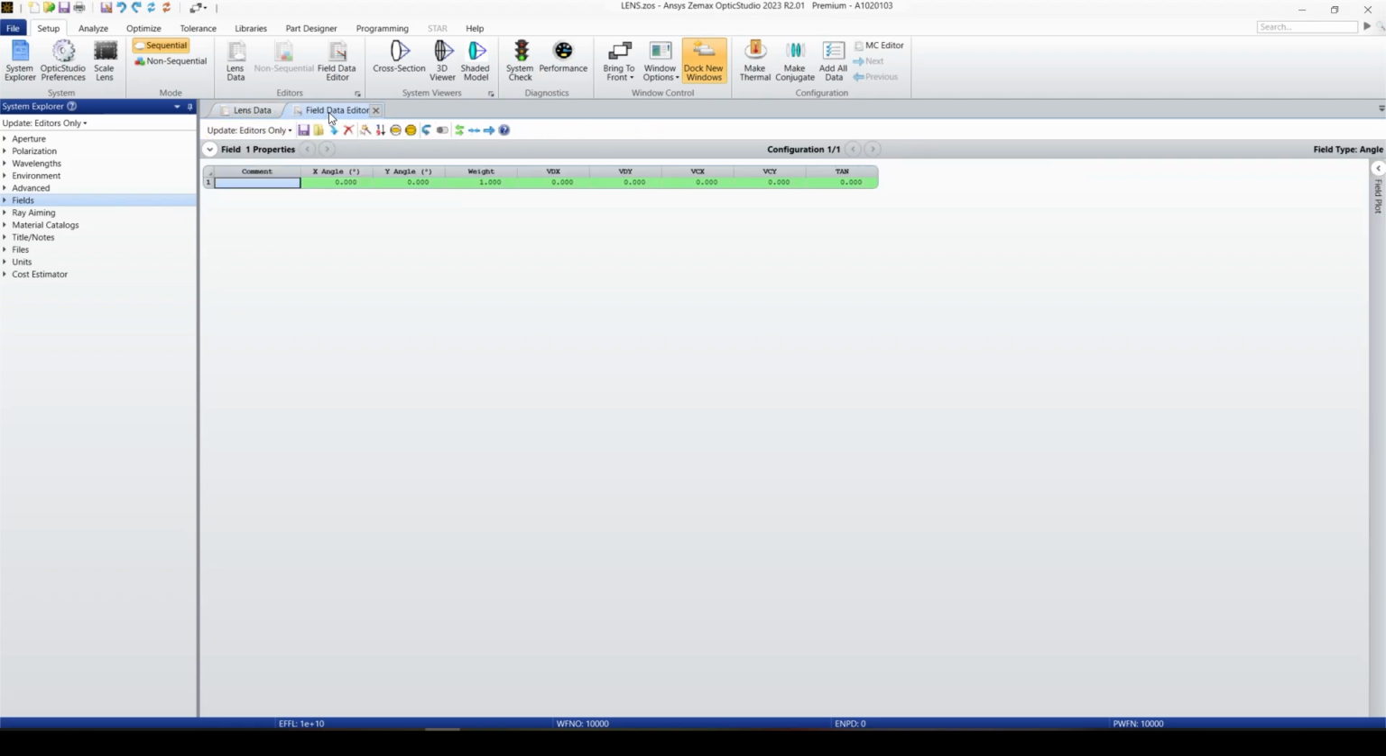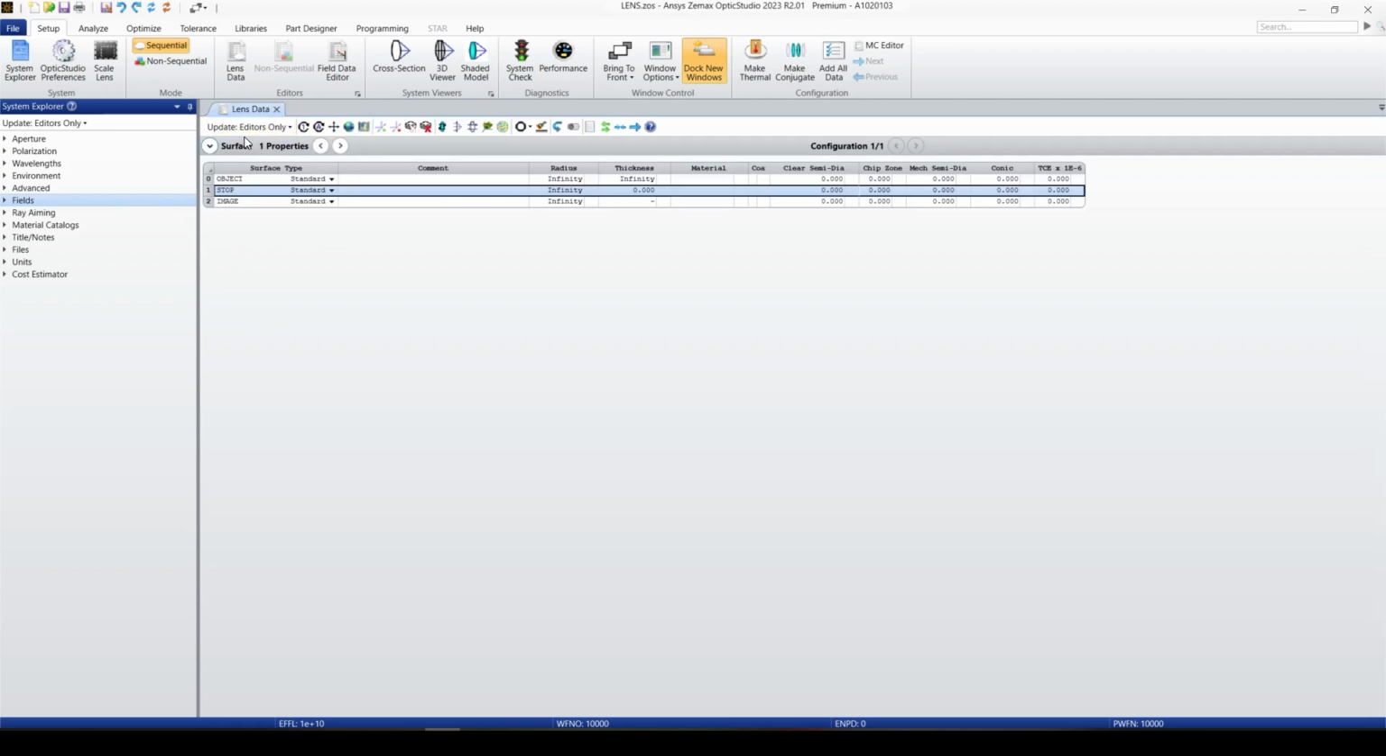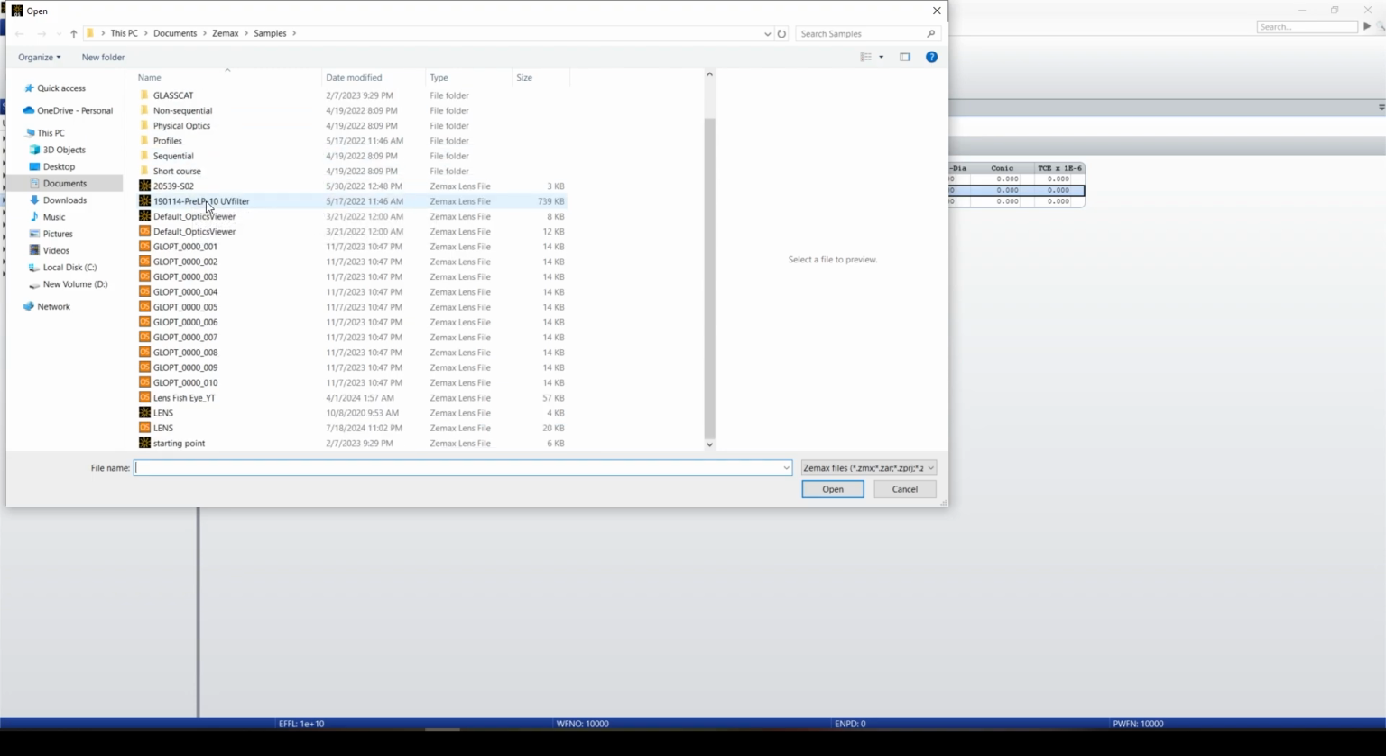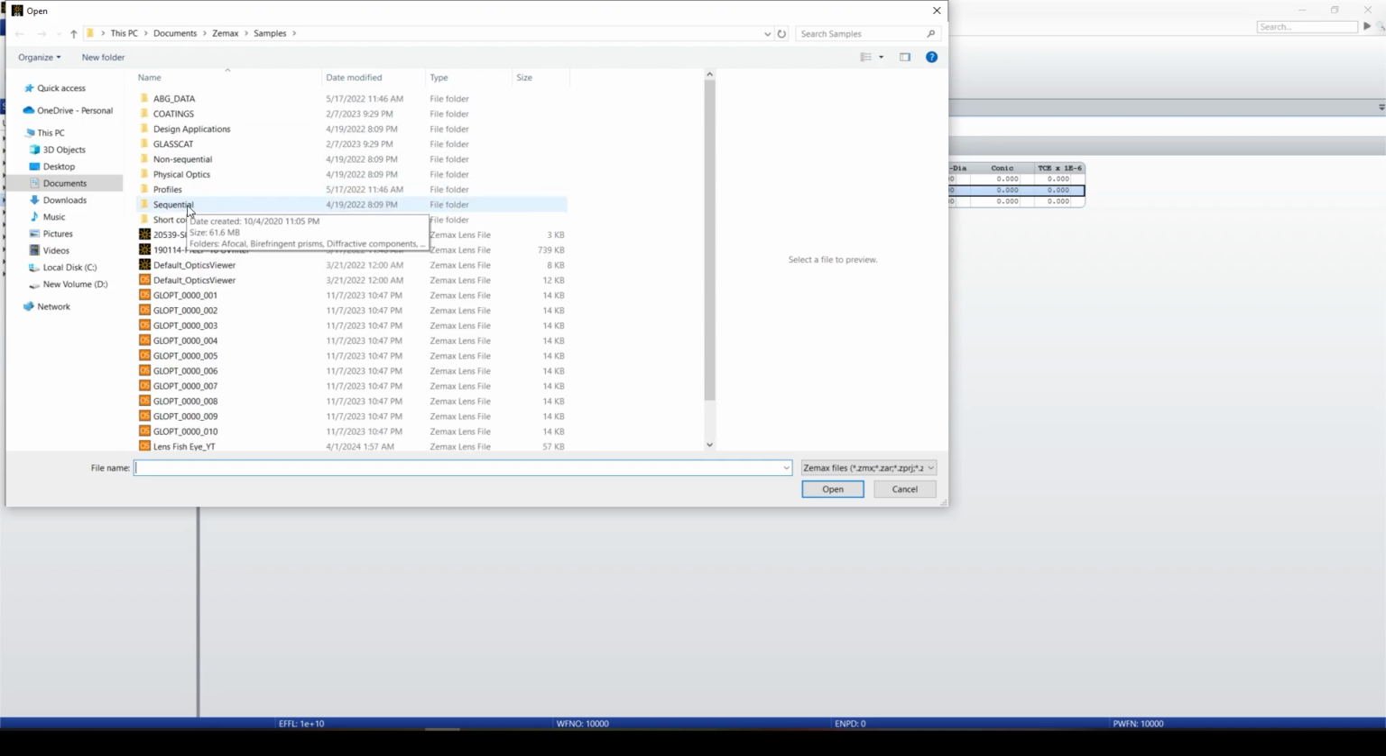Okay, here we have the workbench of Zemax, as I mentioned before. Right now we have lens data. Let's open one file. When you click on open file, Zemax automatically goes to samples, and in samples you have different sections that are related to different parameters.